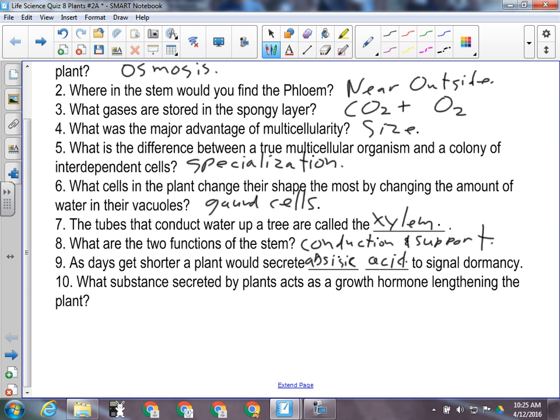Okay, and number 10. What substance is secreted by plants as a growth hormone lengthening the plant? Auxins. Okay, out of 12. Give him a mark out of 12. Let him see it, and then I would like them handed in right in front of Brendan here. No, I made it out of 12 because I made this one out of 2, this one out of 2.